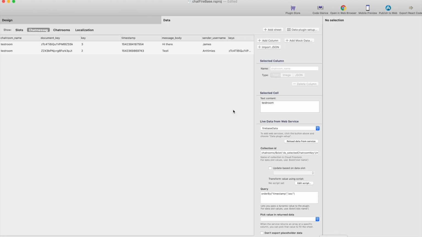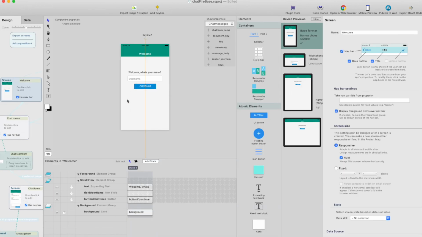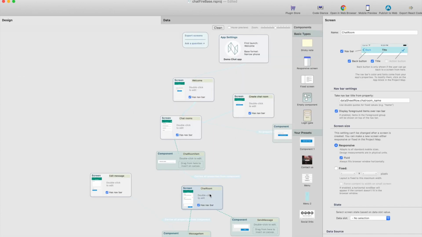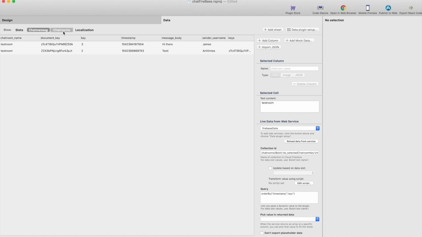And last but not least, here's the React Studio project for this. So this is the welcome screen, chat rooms screen, and chat room screen, and a bunch of data stuff here, like chat rooms and chat messages. This is something where I'm not using a query to query the chat room messages. I'm referring directly to the chat room and messages collection by simply using the data slot in the path here. But we'll go deeper into that in the next episode.